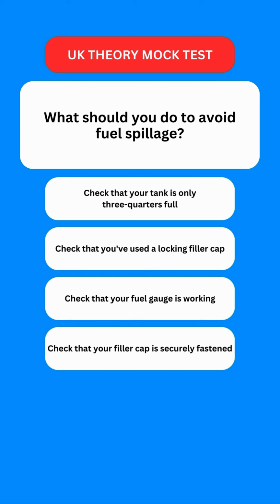Next question is, what should you do to avoid fuel spillage? Options are: check that your tank is only 3/4 full, check that you used a locking filler cap, check that your fuel gauge is working, or check that the filler cap is securely fastened. So the correct option is the last one. You should check that your filler cap is securely fastened.